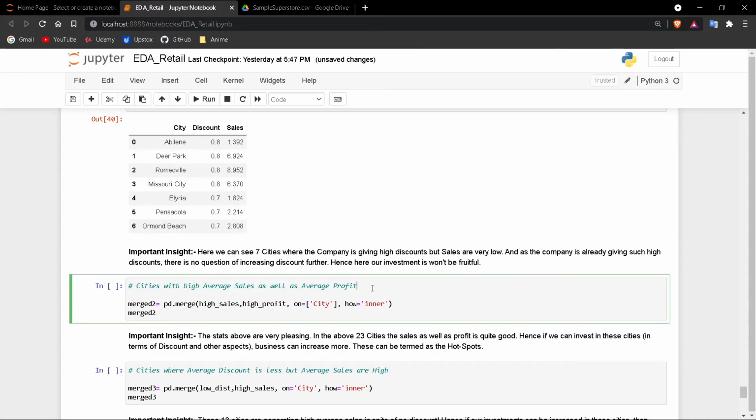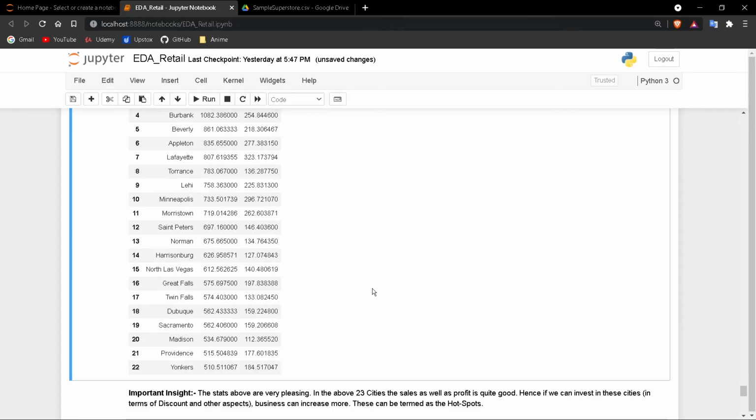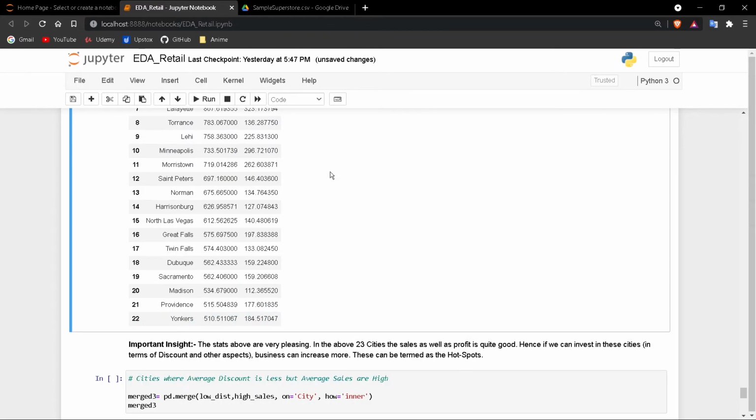After that, cities with high average sales as well as average profit. So in the above 23 cities, the sales as well as profits are very good, and hence if we invest in these cities in terms of discount and other aspects, business can increase more, and we can term these cities as the hotspots for the company.